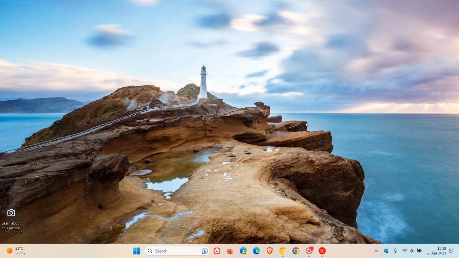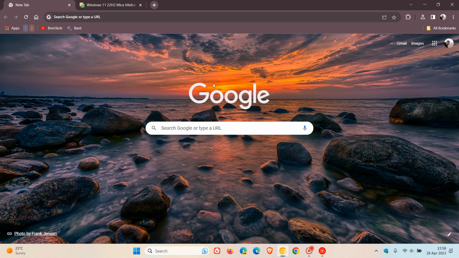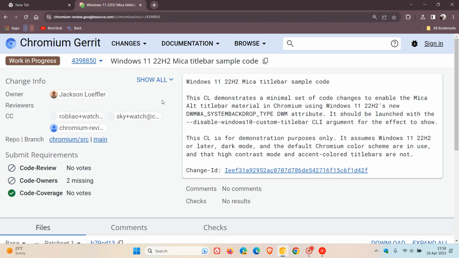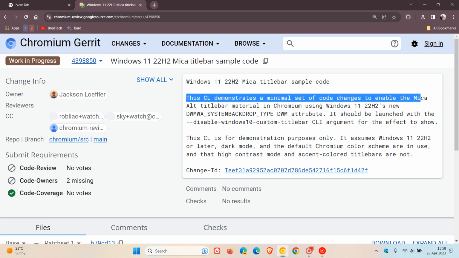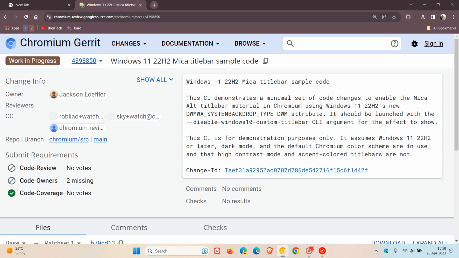Now, this is not a feature that is available yet in the preview version of Chrome or in the stable version. But if we do head over to that patch in the Chromium Gerrit, this is how it is described. They say this CL demonstrates a minimal set of code changes to enable the Mica Alt title bar material in Chromium using Windows 11 22H2. And this puts it all into perspective. They say this CL is for demonstration purposes only. So at this stage, it's not an official feature rolling out.